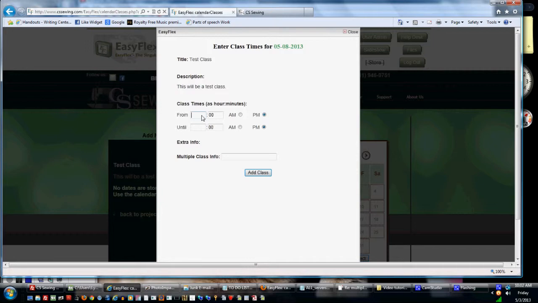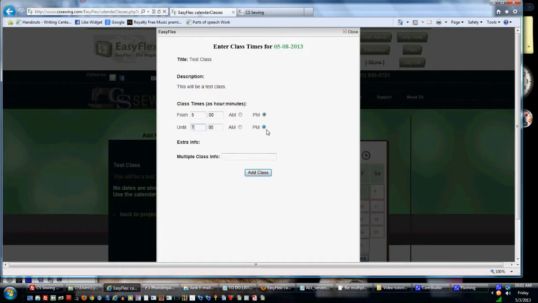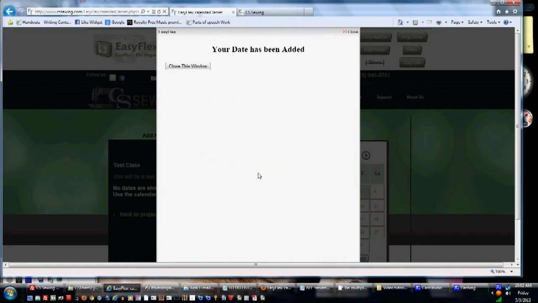We'll add a start time. We'll add an end time, making sure we have selected correctly AM or PM. If you wish to display specific information particular to this date, then add it here in the Multiple Class Info. Here we're adding Week 1. Click the Add Class or Date button. Notice the message, Your date has been added.